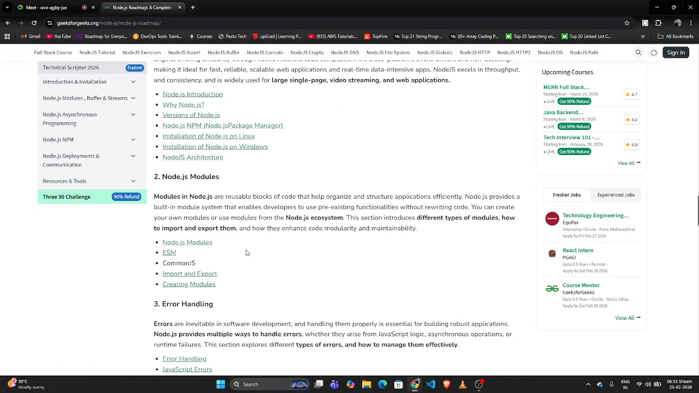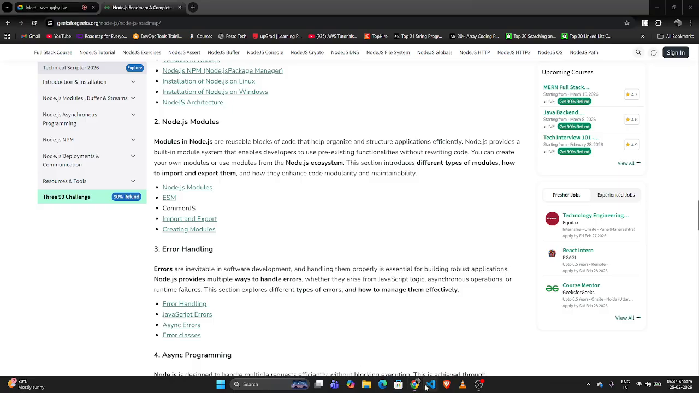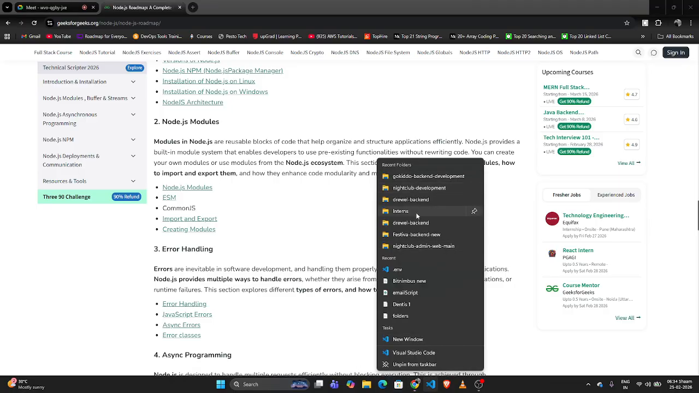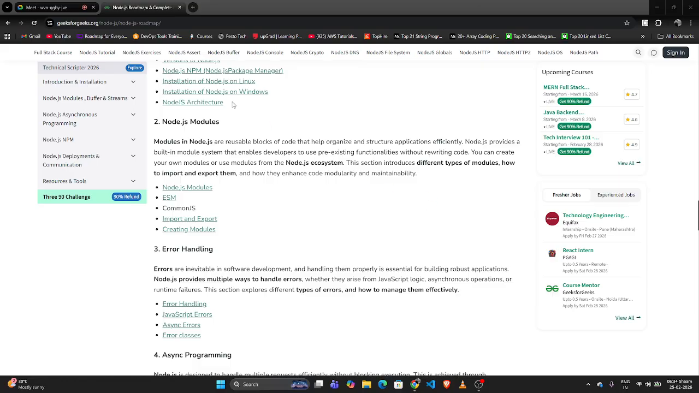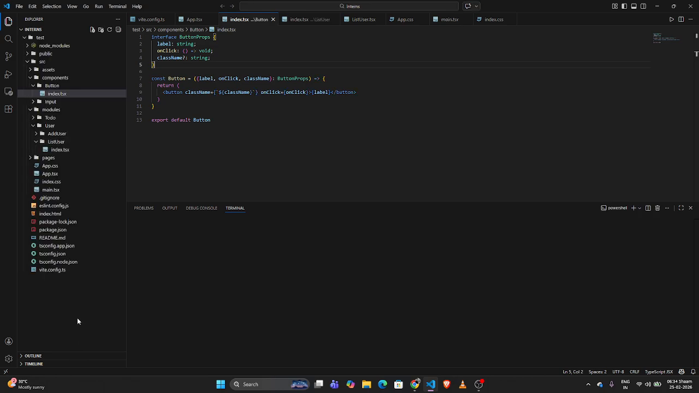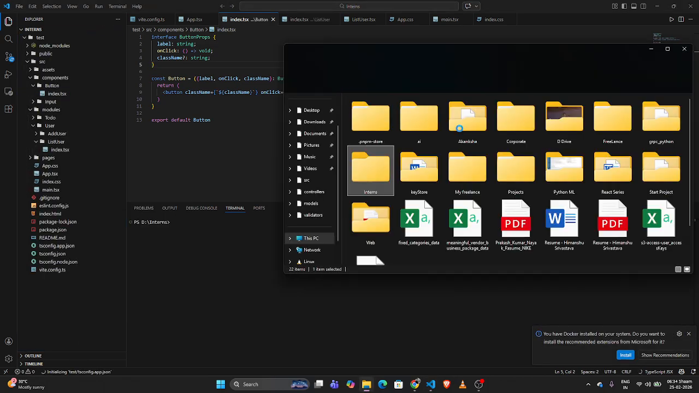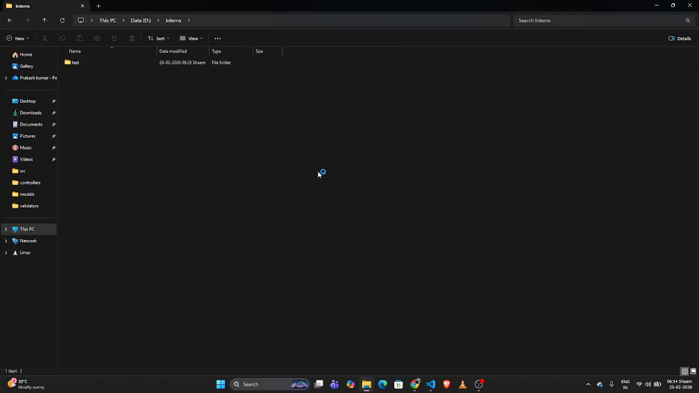As I told you, why are we using Node.js? There are various packages of Node.js. We'll create one project in Node. There's nothing much to know about Node.js, but we should know at least the basics.